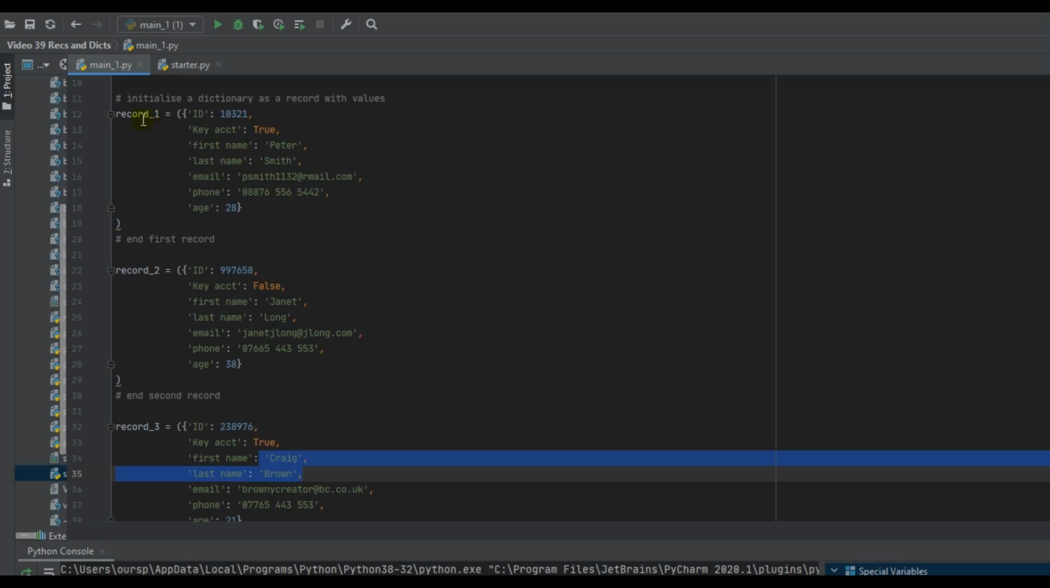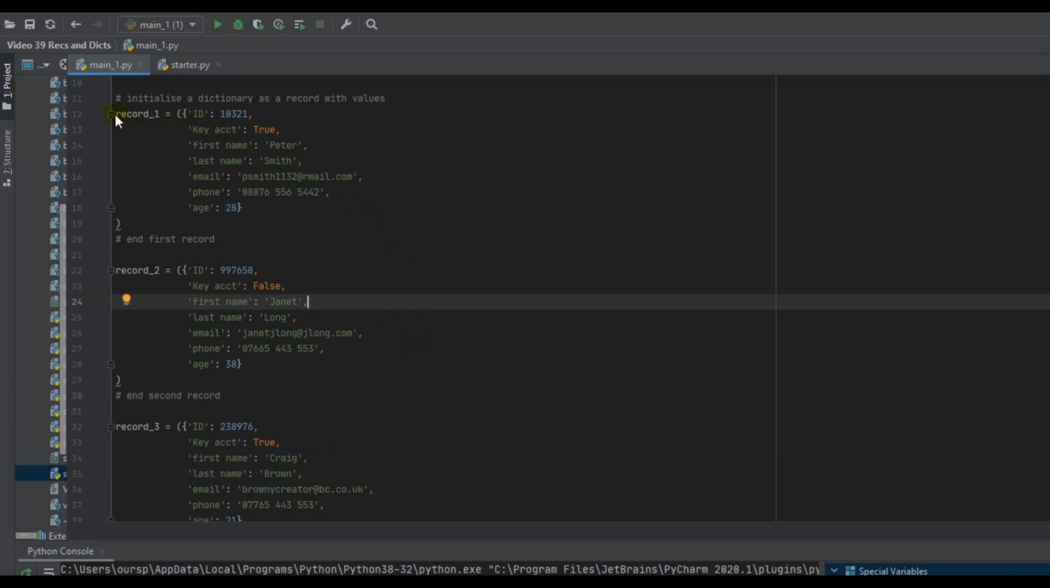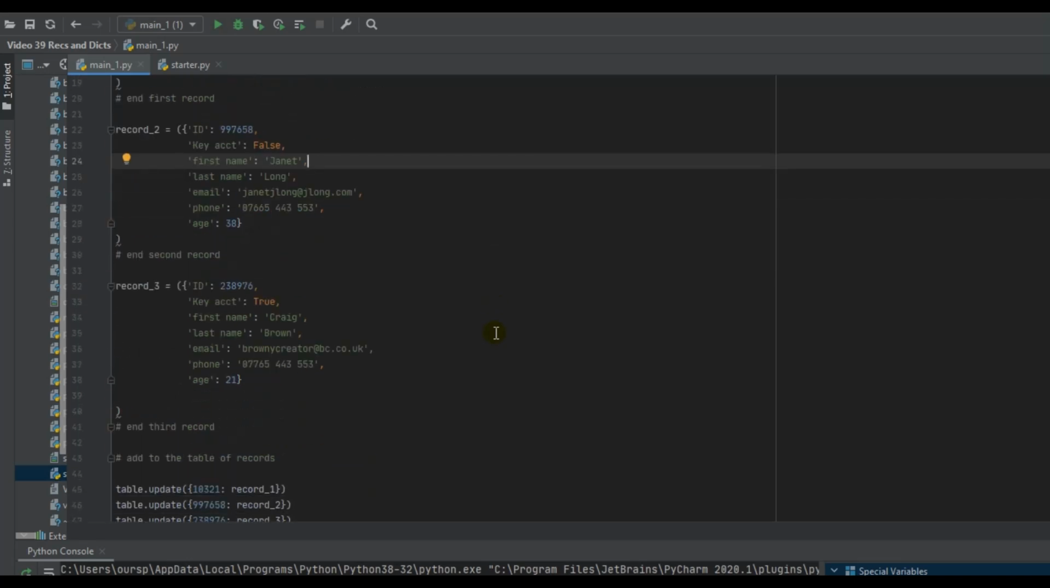Okay, so we've got 3 individual hard-coded records, or dictionary records, if you like. One for Peter, one for Janet, and one for Craig. All, of course, guys, following the same structure because each of the records are of the same structure as well. Right, so let me just run this and I can show you what the program actually does. Okay, so let's just run the program.